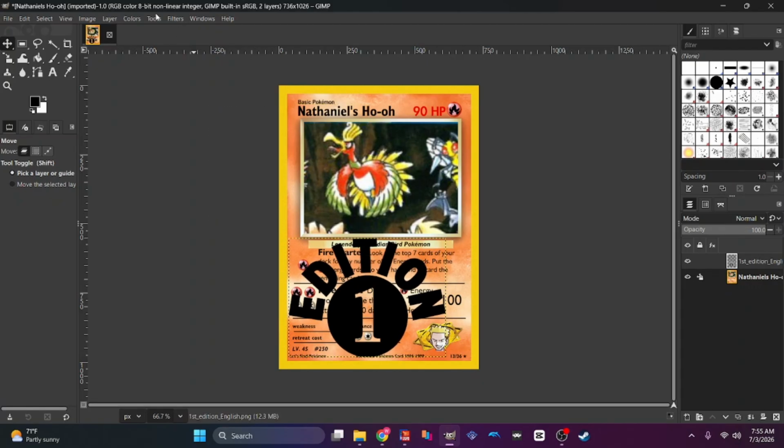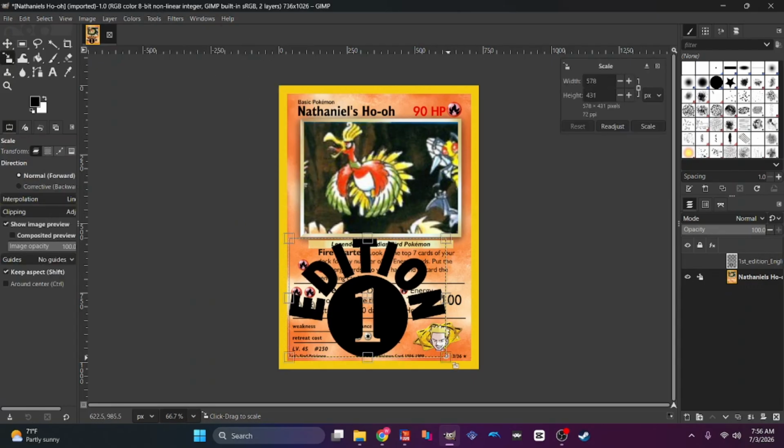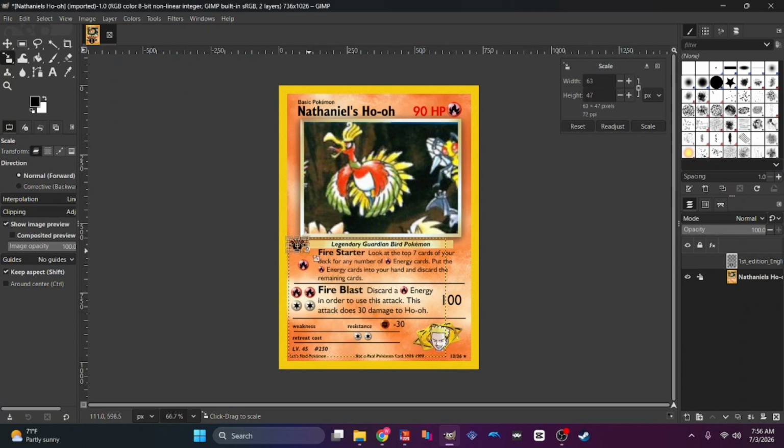One more transform, scale to make it the actual size we want. Click scale to lock it in. All right, there we go. That looks pretty good. Okay, so now we've got the Nathaniel's Ho-Oh background, and the first edition stamp is a layer over the top of it. So think of this like a blanket, and then this as a small blanket that you put over the top of that blanket.